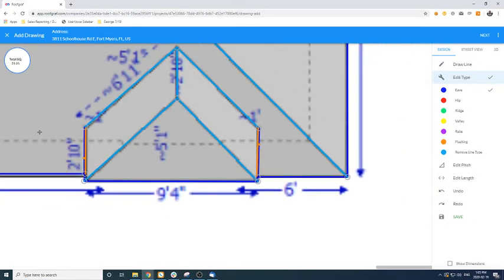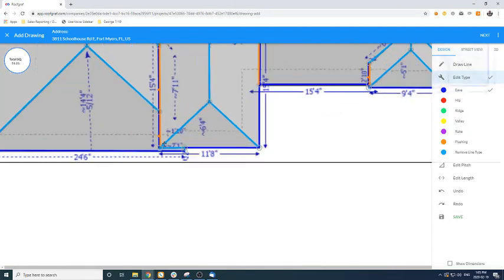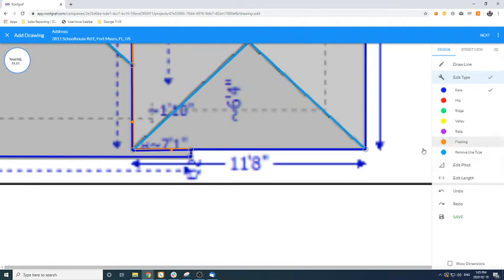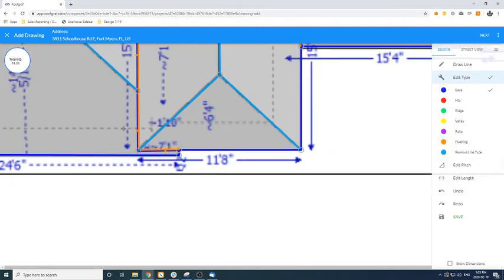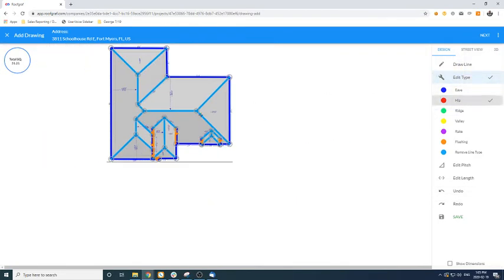One, where else are we missing our eave? I think there's a couple of eaves on this side as well. You may notice we're adding some orange lines on some of these eaves. So your orange lines, guys, is your flashing. That will be added automatically. You see here we have additional roof material below that eave, which is why we've added the wall flashing automatically. Once all your eaves are in, you can move on.